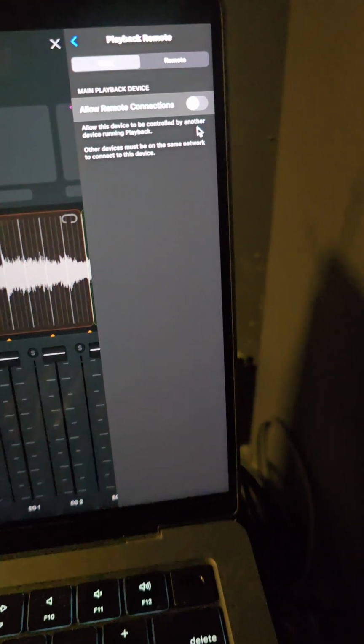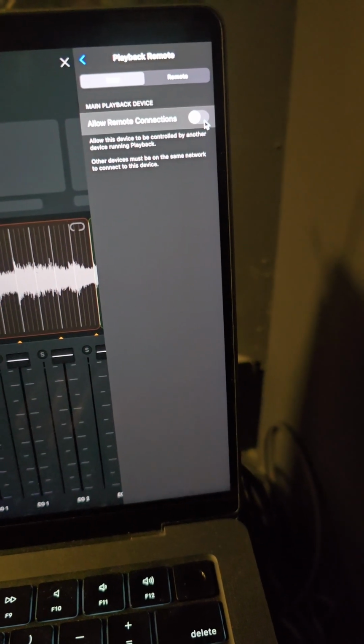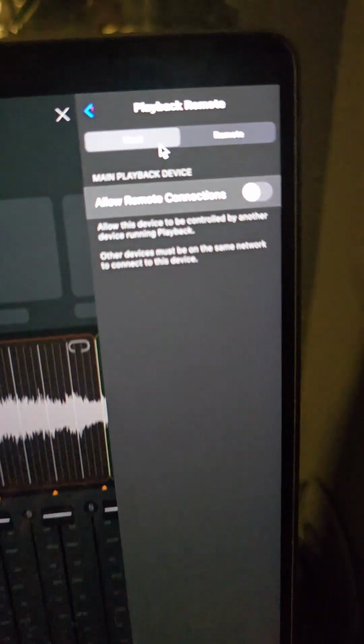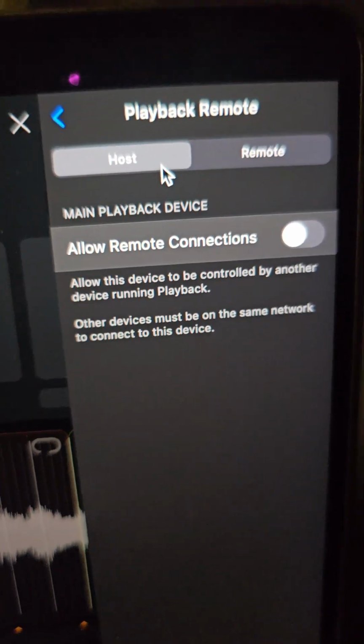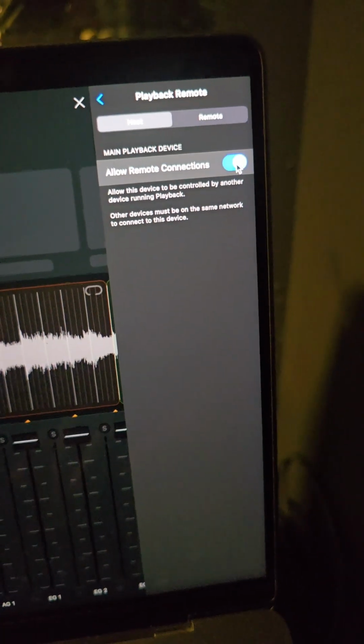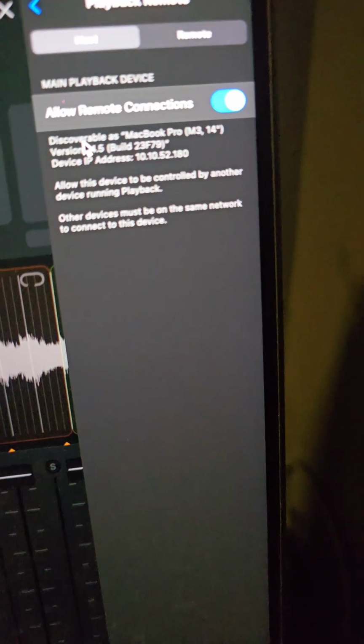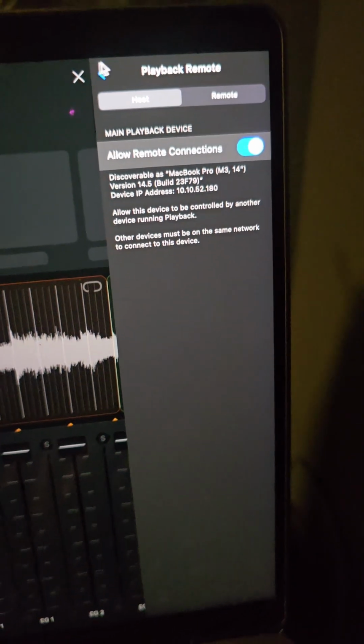First, we're going to do Playback Remote. It's going to ask me if I want to allow remote connections. And this is the host device. You may not be able to read that. Yeah, there you go. Host or remote. This is the actual host. We're going to allow remote connections. Okay, and it's going to tell me what it looks like. So it's discoverable as MacBook Pro.